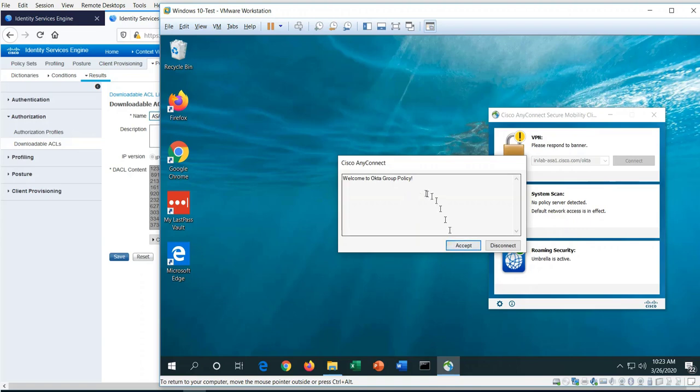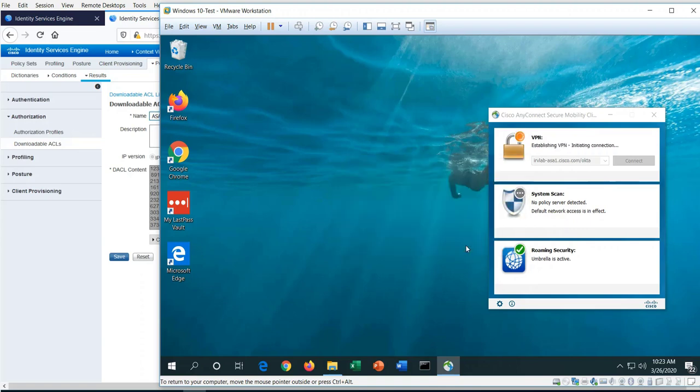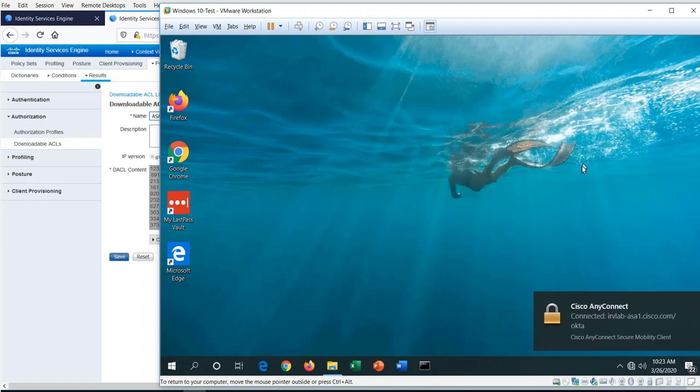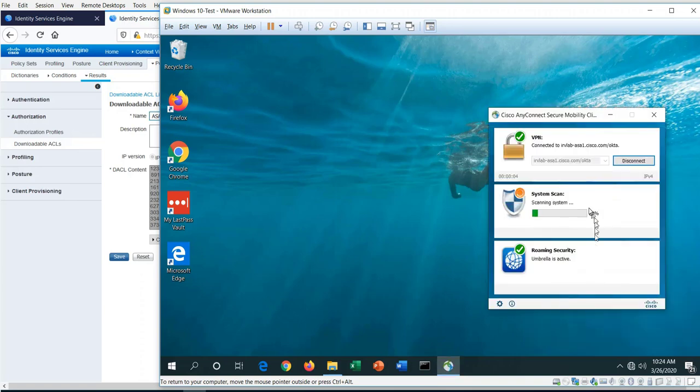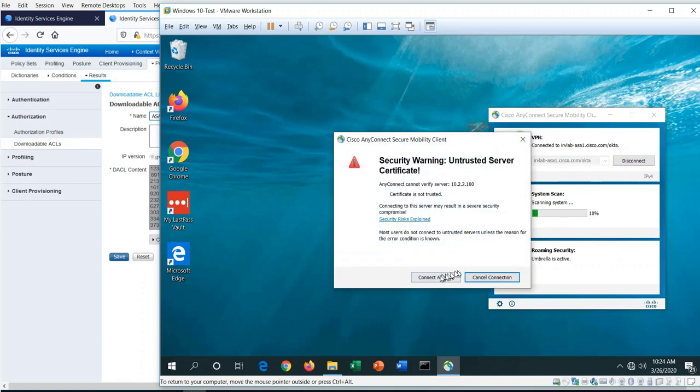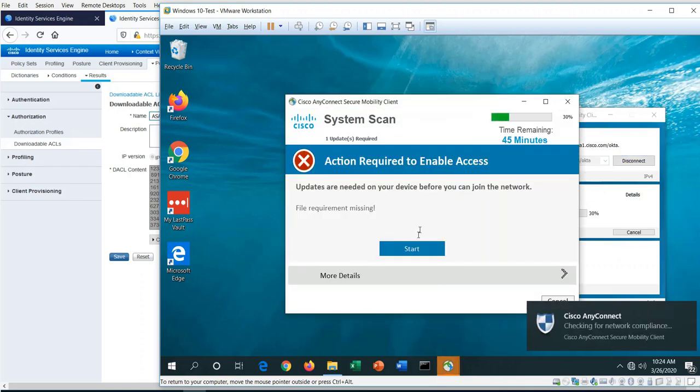Okay, so I'm here in the group again, but this time I've connected VPN, and System Scan is checking my PC right now for compliance. In this state, it should fail compliance because I don't have the right file. So you can see here, the file requirement that I had configured is missing.